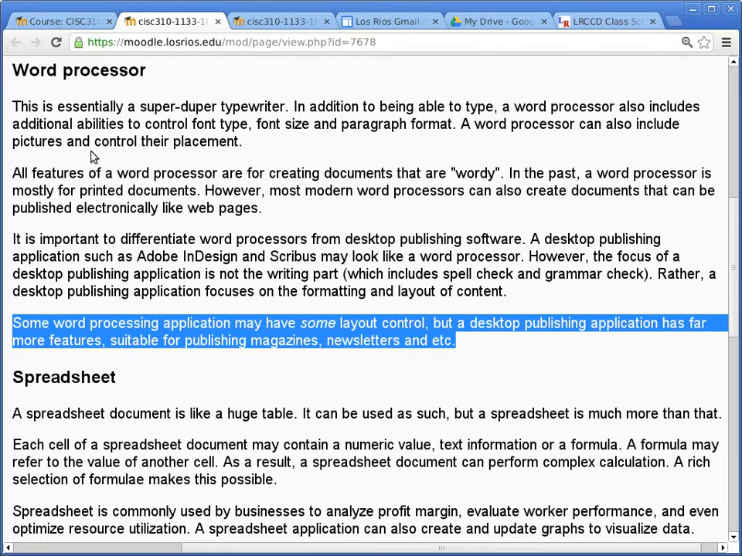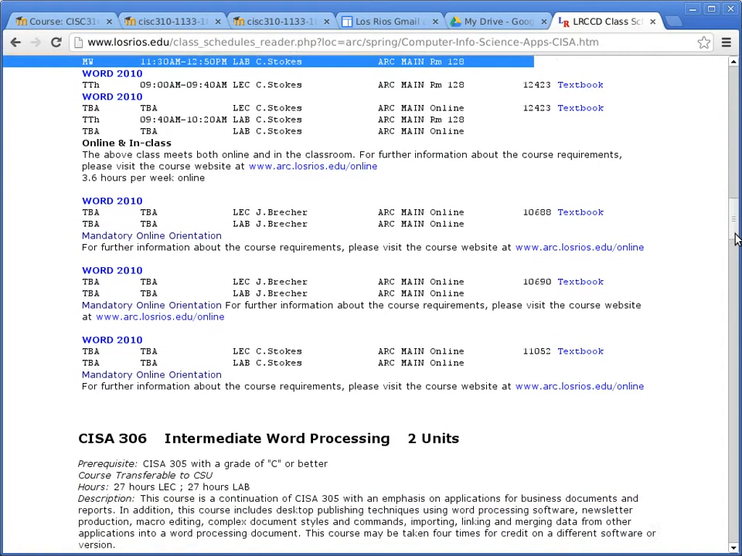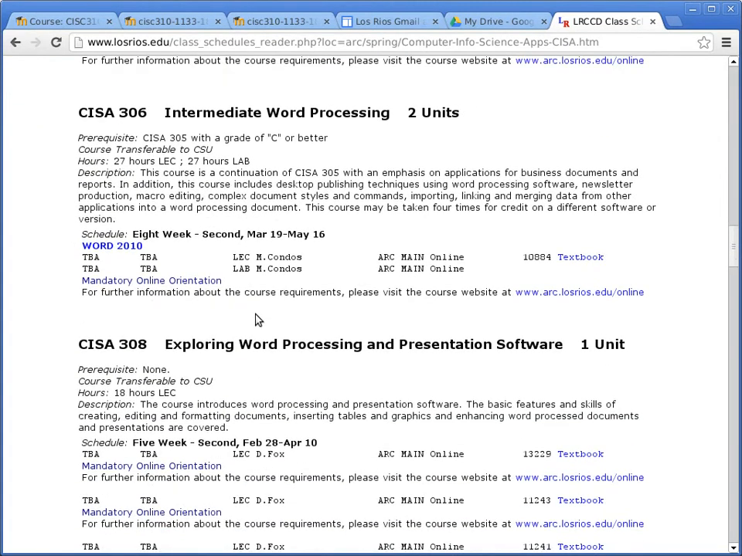Are there any questions about word processing? Is anyone interested in desktop publishing? No. Okay. Well, if no one is interested, I'll talk about it anyway. Can't stop me. Okay.